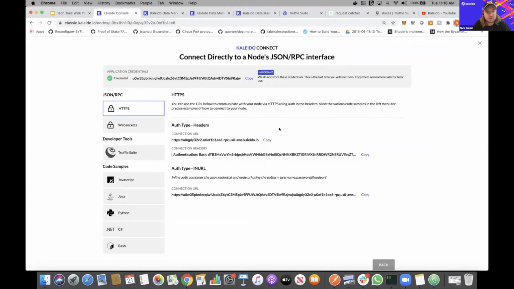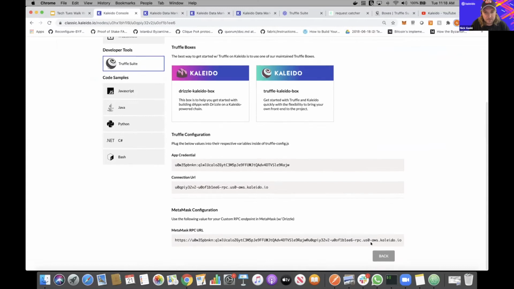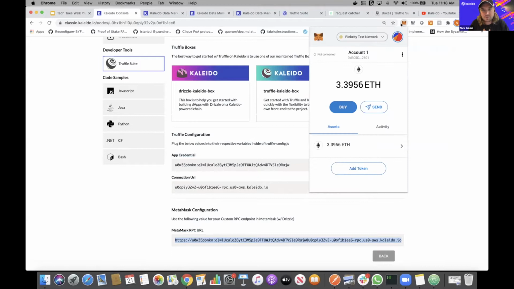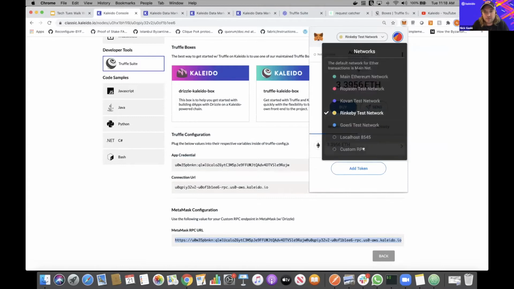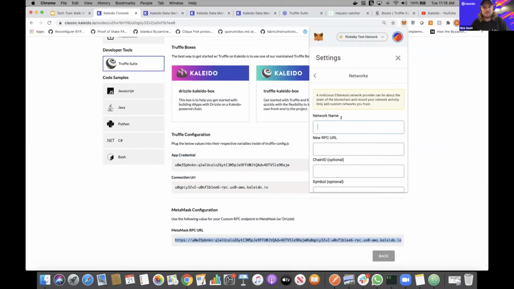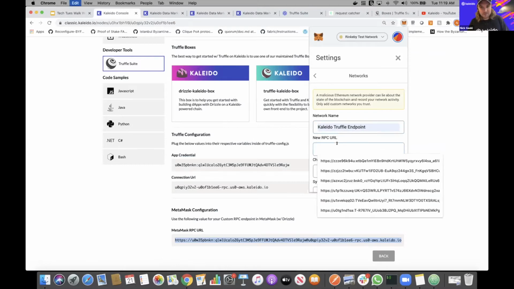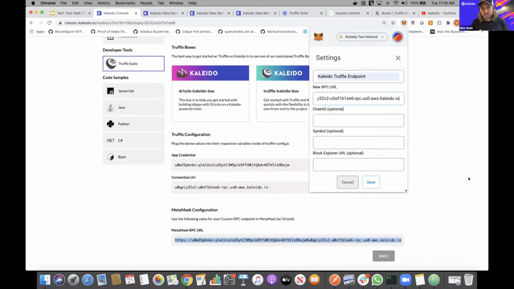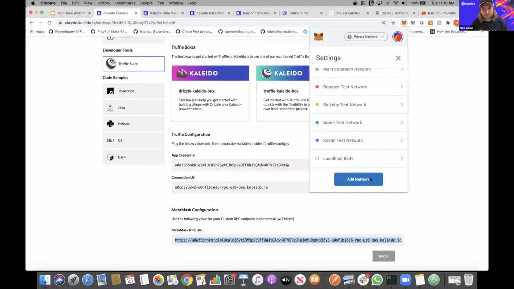I'll generate a new set of credentials here. And then we're going to grab this string at the very bottom right here. Let me move my zoom bar, which always seems to be in the way. So we can copy this string right here. I'll open up my MetaMask instance, my plugin inside of the browser. Go ahead and drop down and create a custom RPC. Call this, there we go, Kaleido Truffle endpoint. Just go ahead and paste that right there and then click save at the bottom.